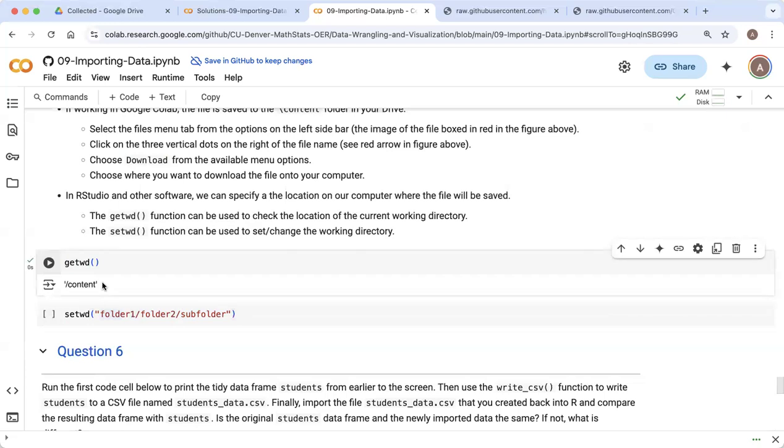So you can use the get working directory and the set working directory functions to first set the working directory to which this file is going to be written when you use the write_csv function. Okay, so we'll see how all of this works in Google Colab.